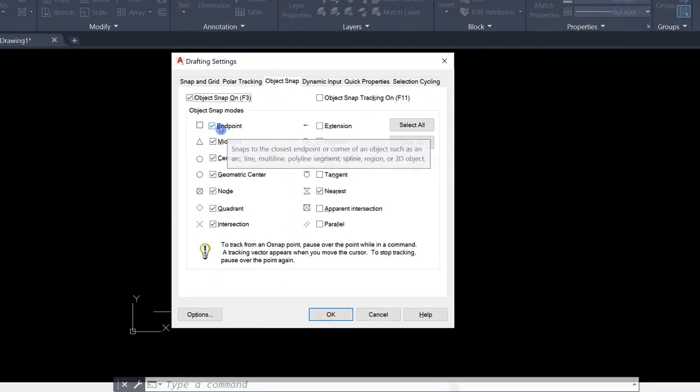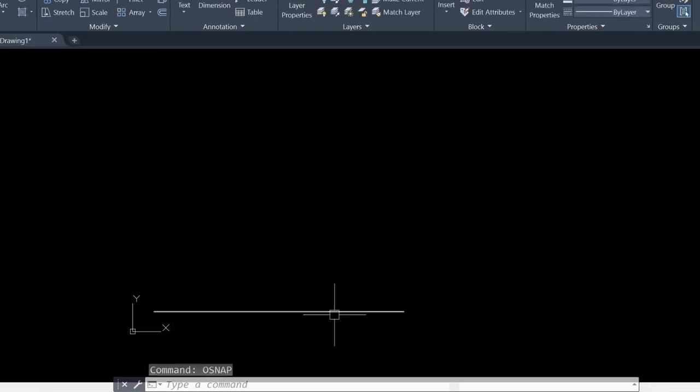So I want to make sure that, and you may want to make sure that you have the same selections checked. So you want endpoint, midpoint, center, geometric center of a circle. That's good. Nodes. Some of these you're not going to use initially, but they may come in useful later. So I'm going to leave all these checked. Just make sure yours is matching and click OK.